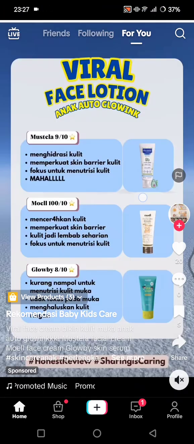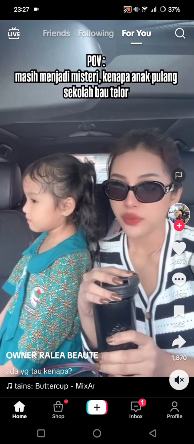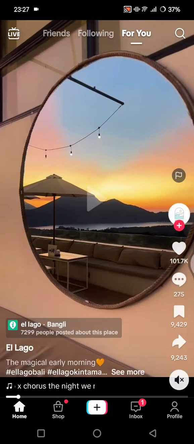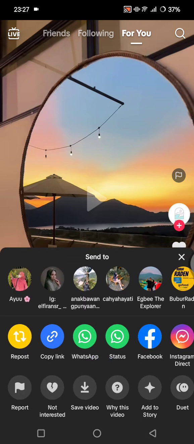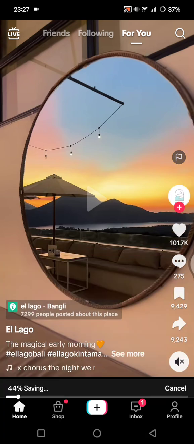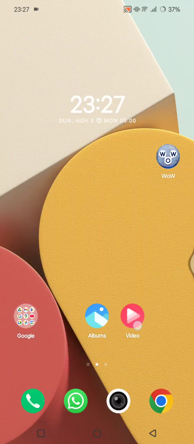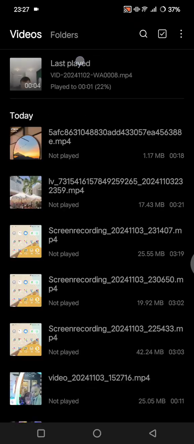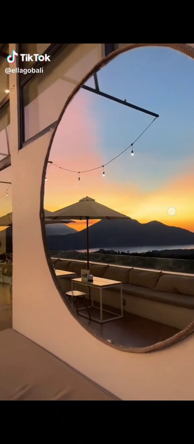Okay, let's find it. Okay, for example, here I'm going to save this video. You can click on the share button and there will be this option, save video. But then if you directly save a video from TikTok, when you see it in your gallery, there will be a watermark attached on the video just like this.